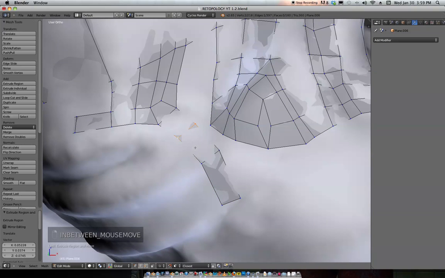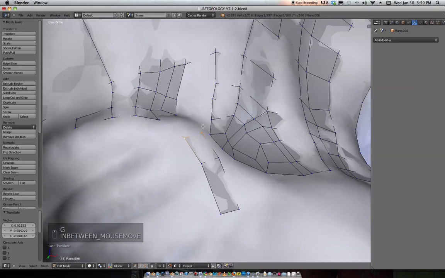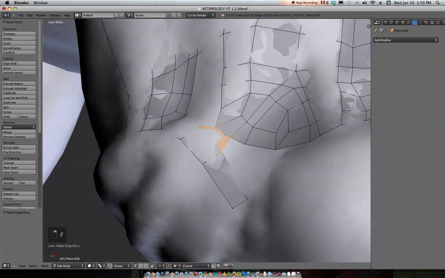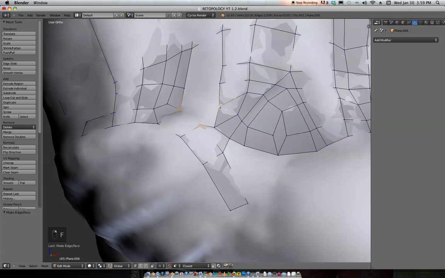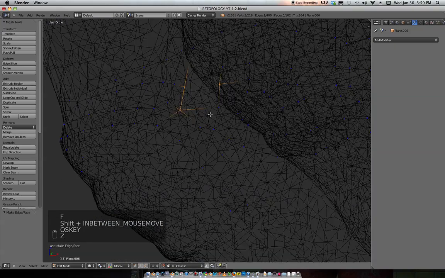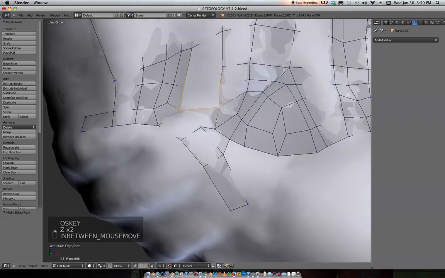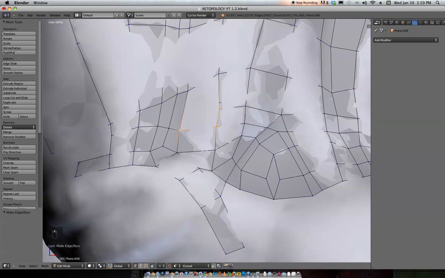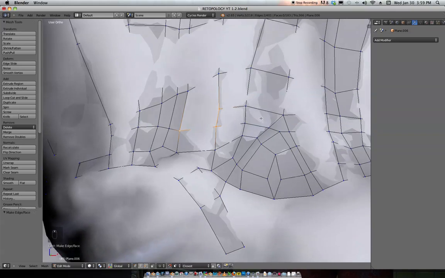I'm going to pull this over so it matches more or less this ridge. I'm going to make these into a face. And then I'm going to take these four and make them into a face. That's four, right? Yeah, okay. Make that into a face, and we're having more geometry problems.